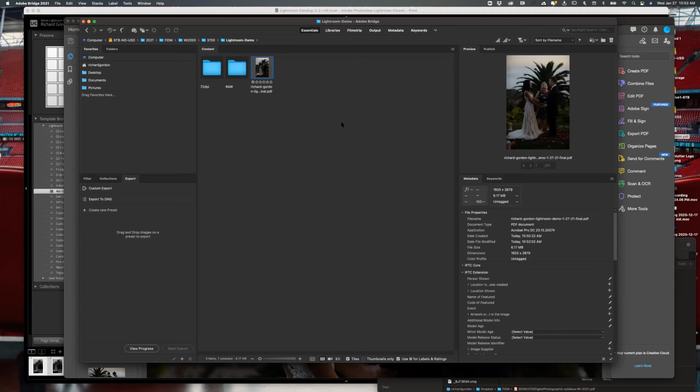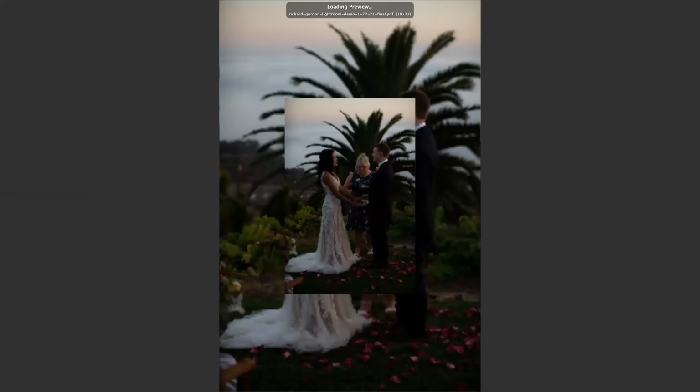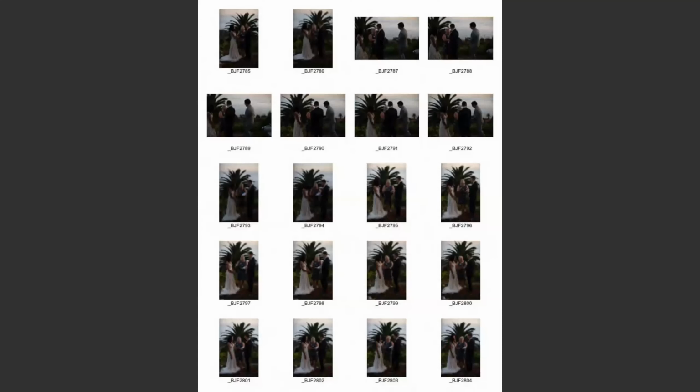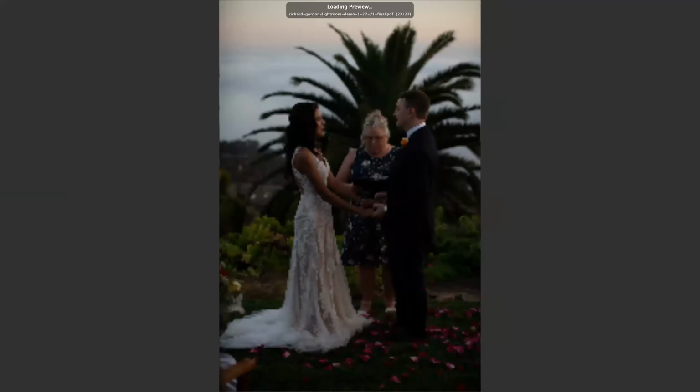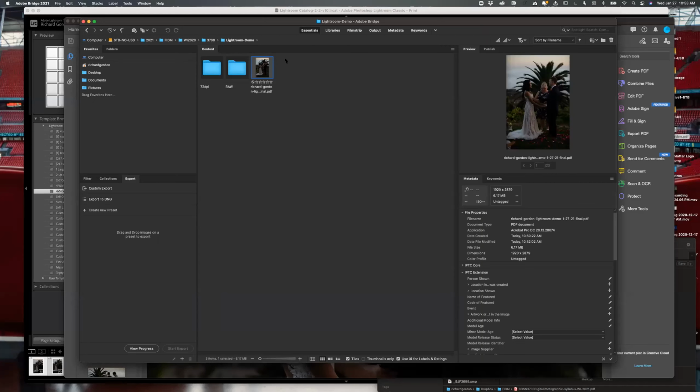It's a PDF, and when I hit preview, I have all my photos and I have my written stuff as well. And my computer's just lagging, but it's all here. You can see the number of pages. Here's my contact sheet, and my write-up should be here as well. Computer's just slow right now, but it's all here.